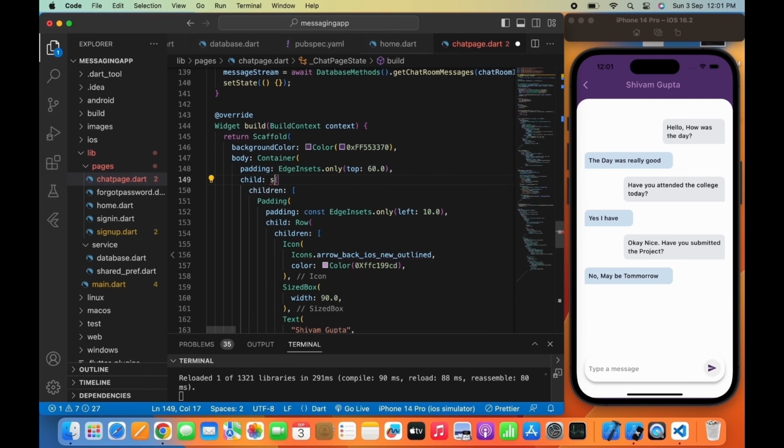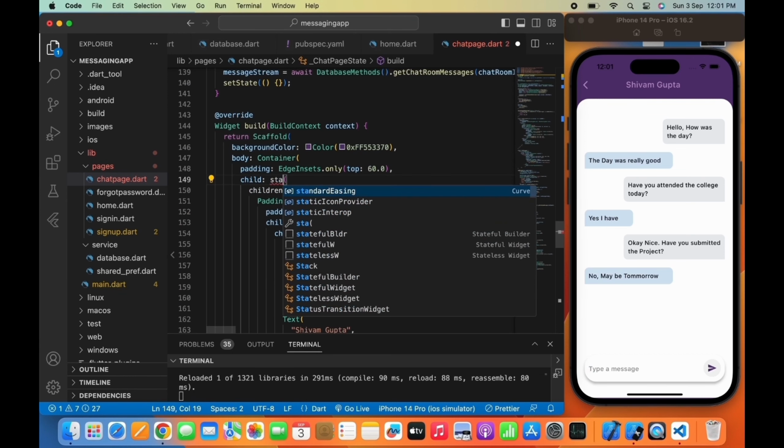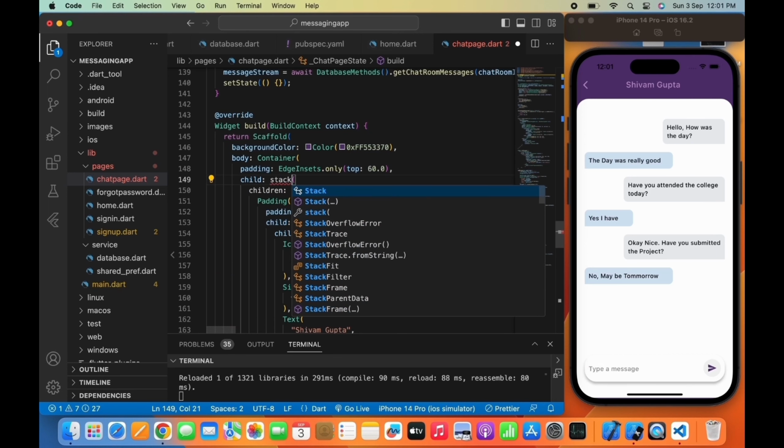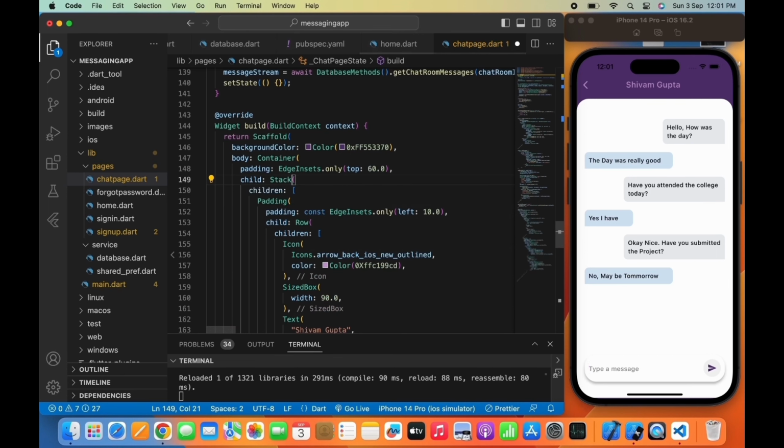So now I will replace a column widget with a stack widget, because first I want to show a chat message, then I want to show the top app bar and bottom text field. So now inside the stack I will pass a chat message here.